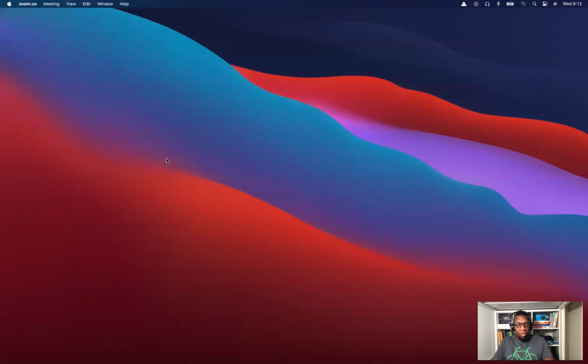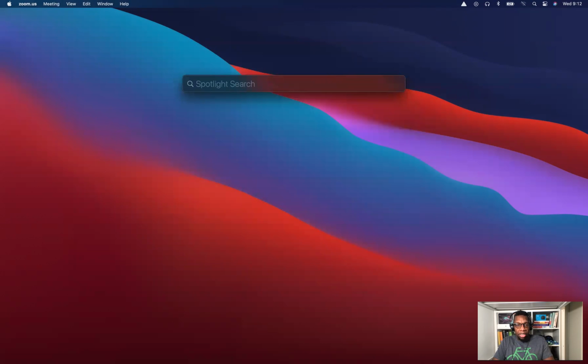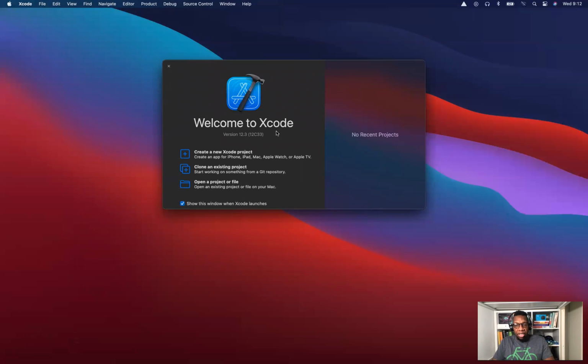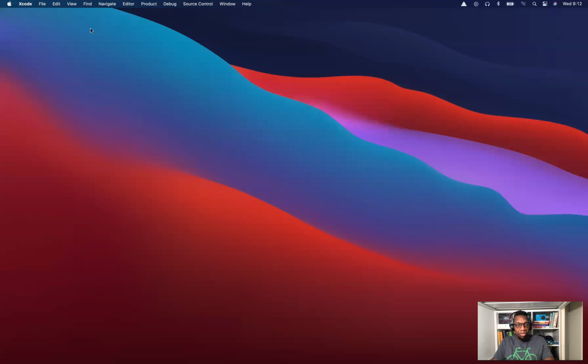If you have it installed already, you could launch it by, again, Command Spacebar, typing in Xcode, and pressing enter. So this is going to run and launch the application. Currently this is Xcode here. To find out what version of Xcode you're running, you could click on the Xcode icon here in the menu bar and click on About Xcode. It will tell you you're running Xcode version 12.3 here, which is the most recent version of Xcode.